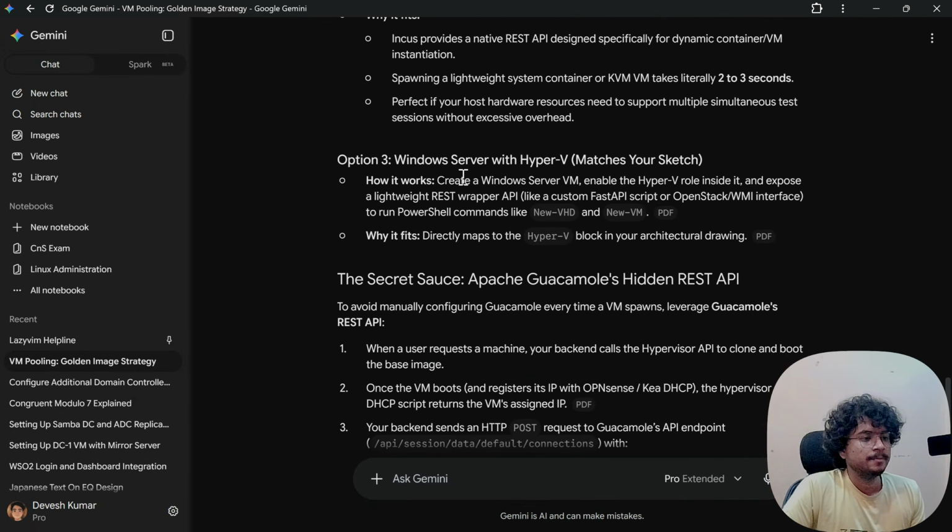Or Windows Server with Hyper-V. Create a Windows Server VM, enable the Hyper-V role inside it, and expose a lightweight REST API wrapper, like a custom FastAPI script or an OpenStack WMI interface, to run PowerShell commands like these. This fits directly and maps to the Hyper-V block in your architectural drawing.